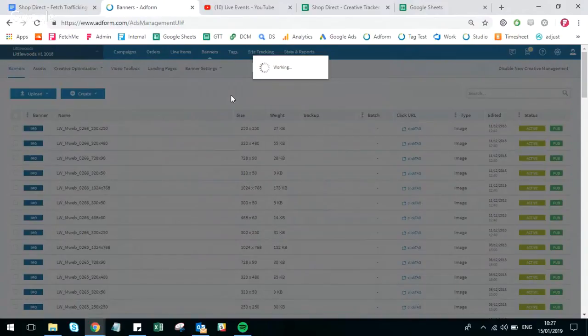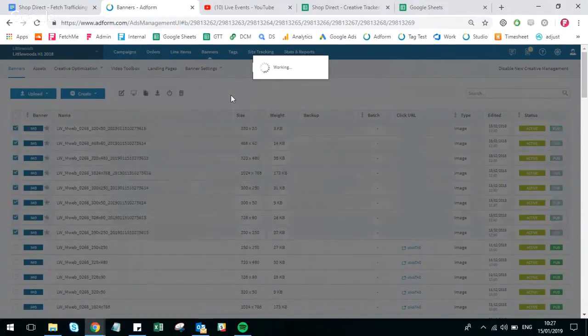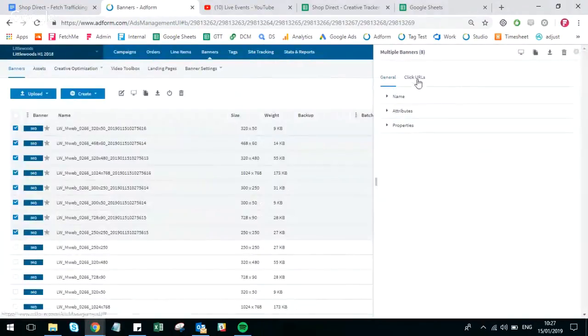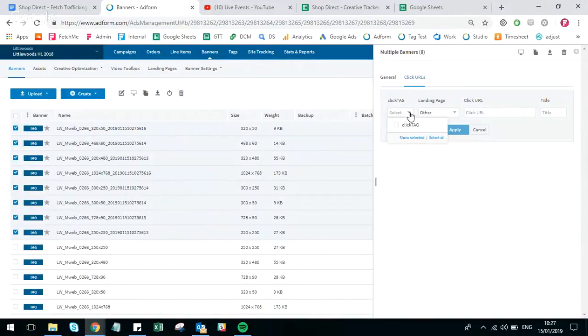After an upload, a pop-up will appear. Within here, this is where you should first select click tag, leave landing page as other. Within the title box, you should call this click tag, and then your click URL.